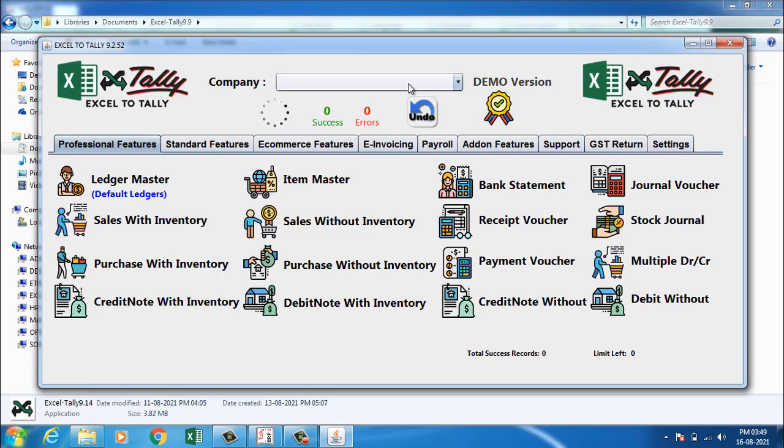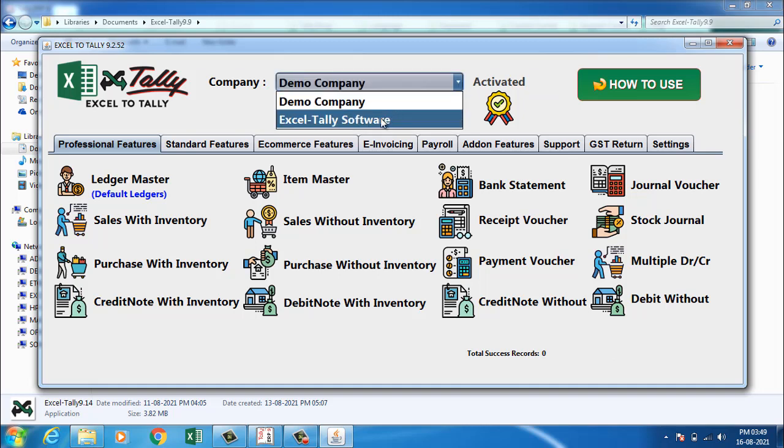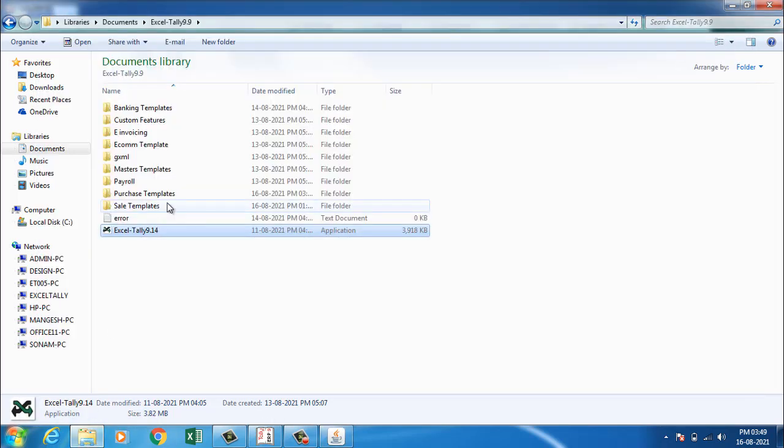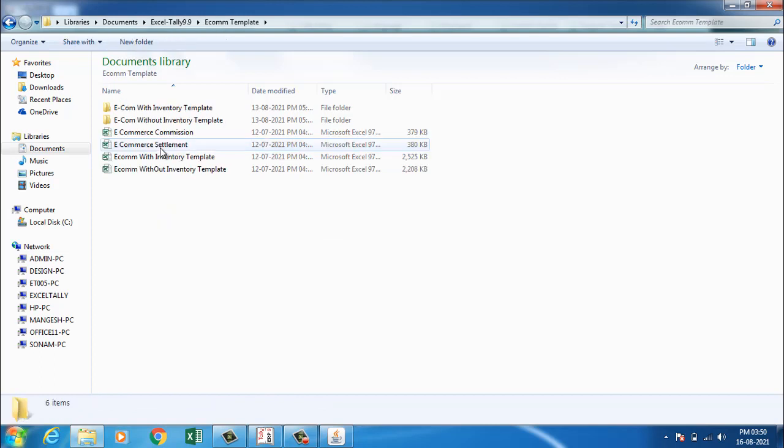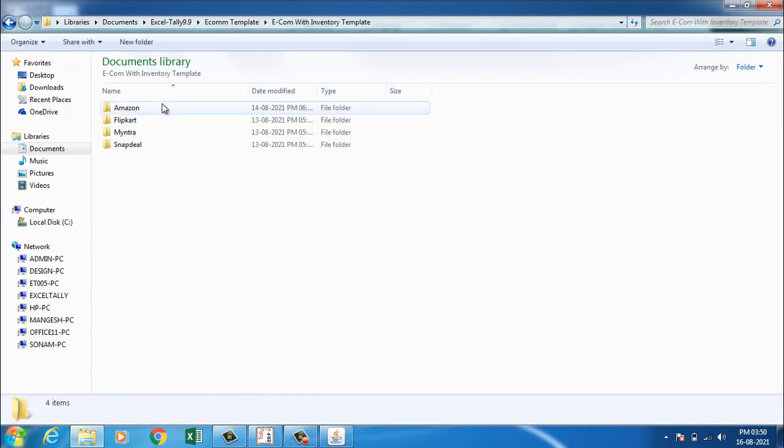Here select the company in which you want to import the data. Currently I want to import the data in Excel Tally software. Then I'll prepare an Excel sheet for Amazon return. So we'll select the Amazon return file.